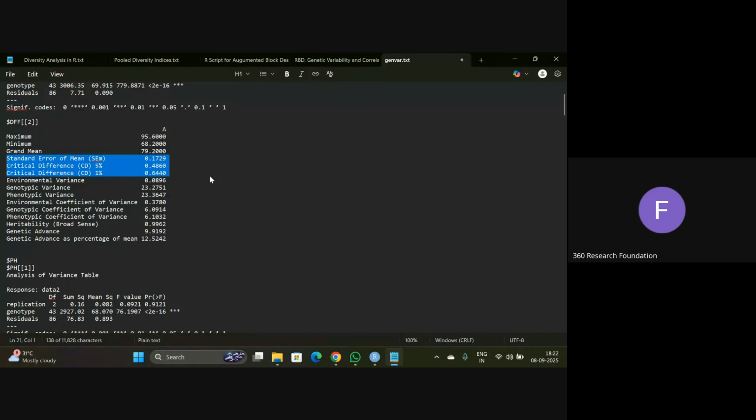So standard error is the average error around the mean value. That means sometimes environmental error. In one word you can say whatever the uncontrolled variation is there, that will come as standard error.